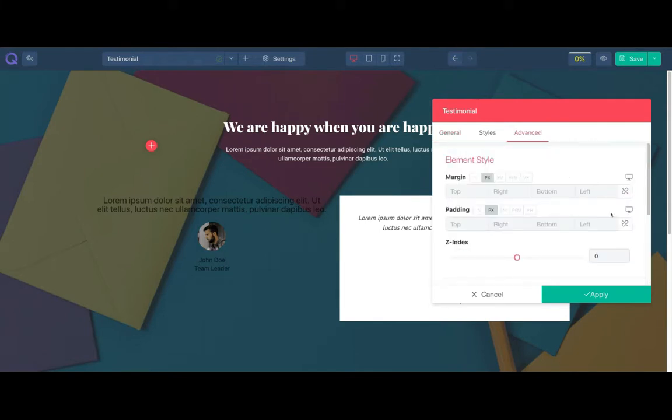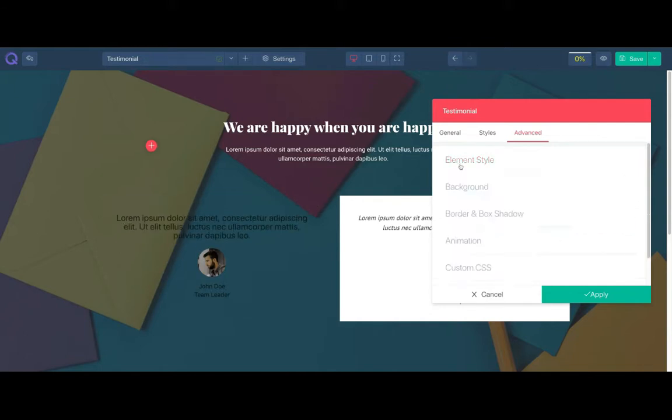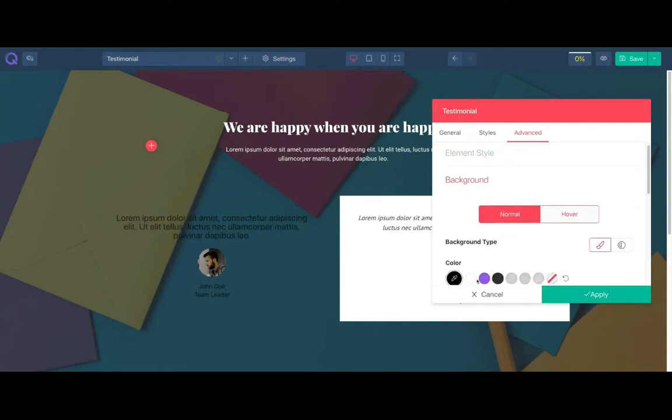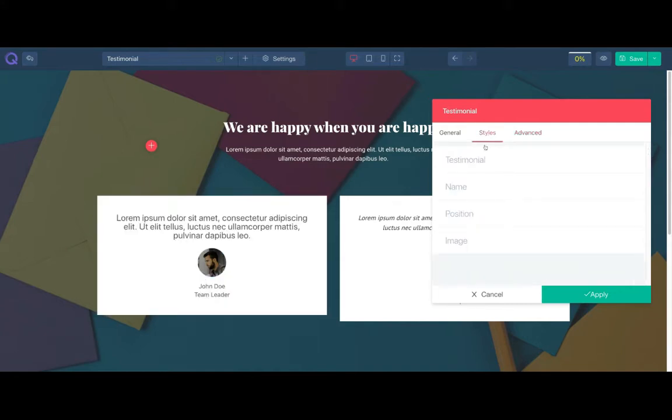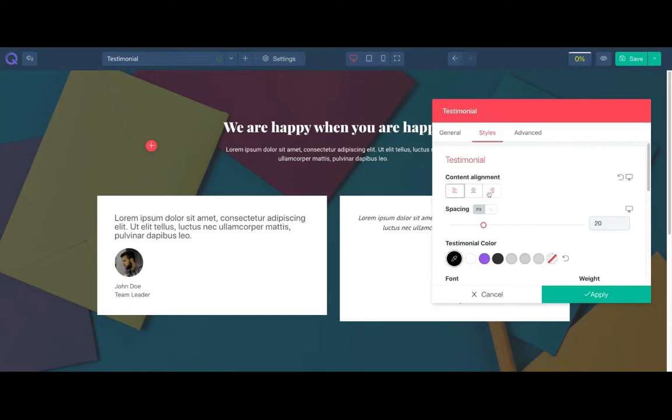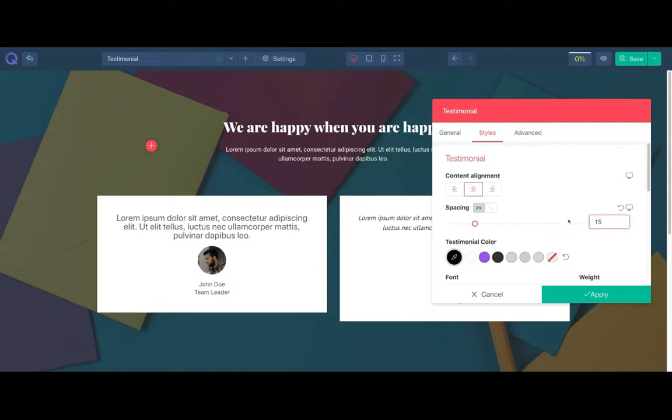Let's style it more. Go to the Advanced tab, set a padding and add a background. Set the background color. Then come back to the style and adjust the alignment. You may need to control the spacing. That option is here.